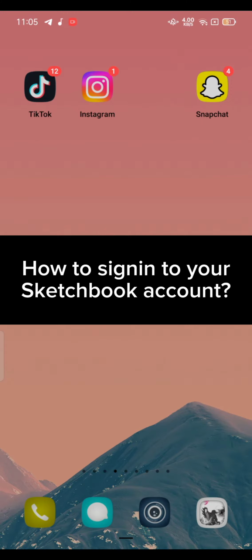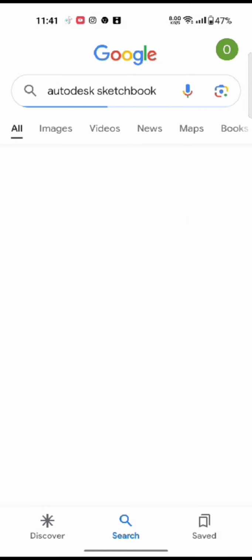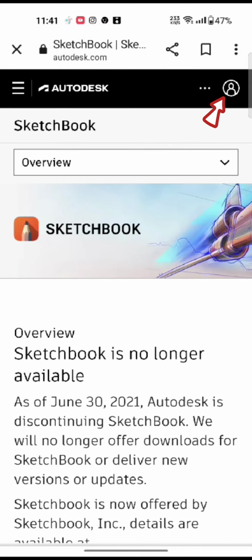To log into your Autodesk Sketchbook account, firstly open your Google search. Type in Autodesk Sketchbook and make a search. The search results will be displayed on the screen. Tap on login link shown on the page. Click on profile icon at the top right side of the screen.